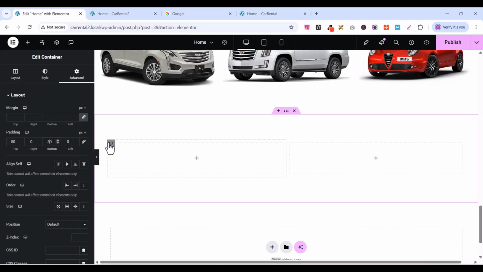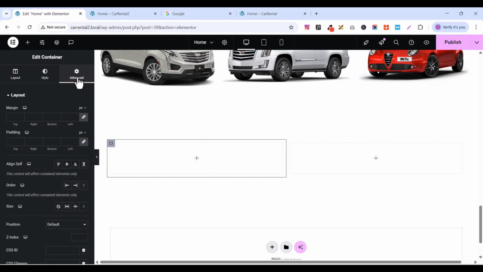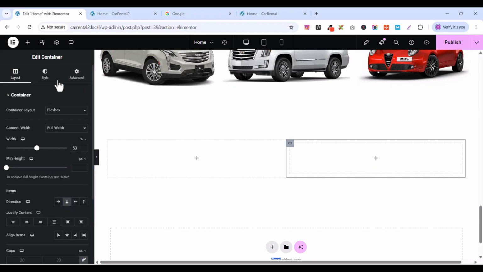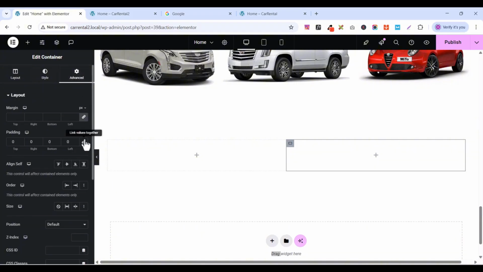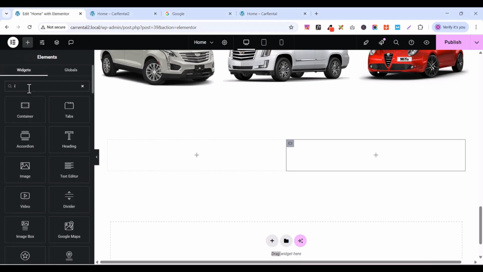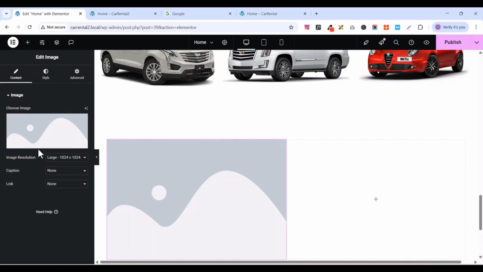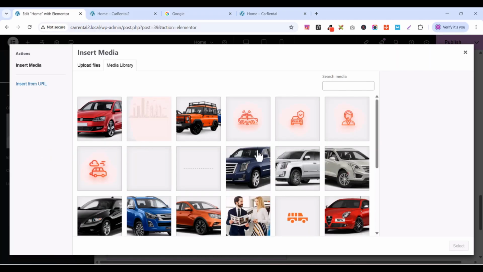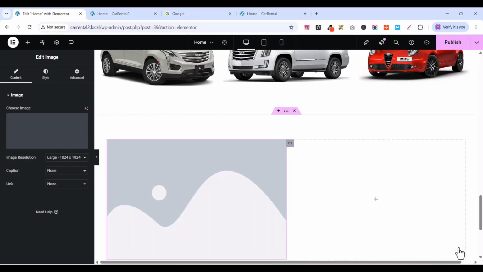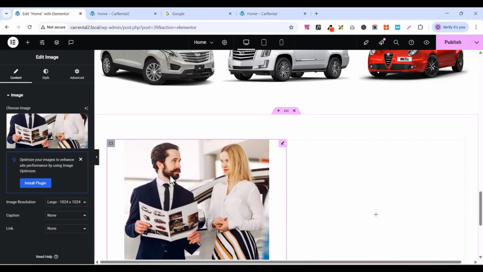So from here, let's select this container here, go to advanced, remove the padding of the container, select the second container, go to advanced, remove the padding of that container too. So this first container, we are going to add an image element. So let's go to our element panel and look for image element, drag it inside here. Let's select our image, drag it here like this.